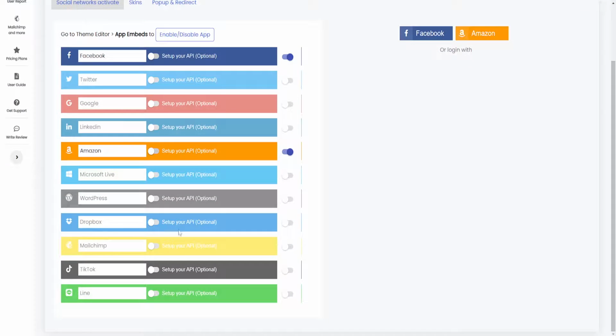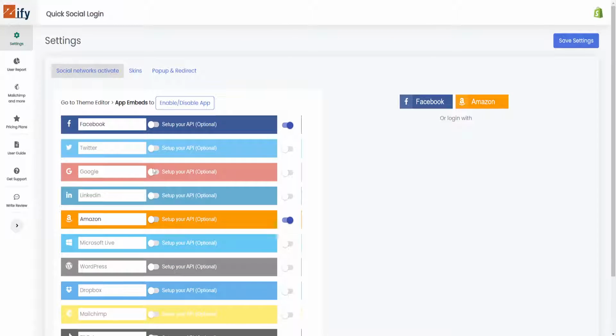So you want to do this for all of these which you would like to use as login options, and after that we just gotta click on save changes, and this is how you add social login to your Shopify store. I hope this helps you out.